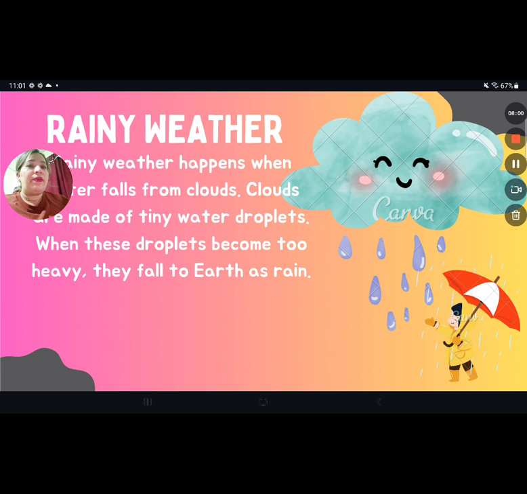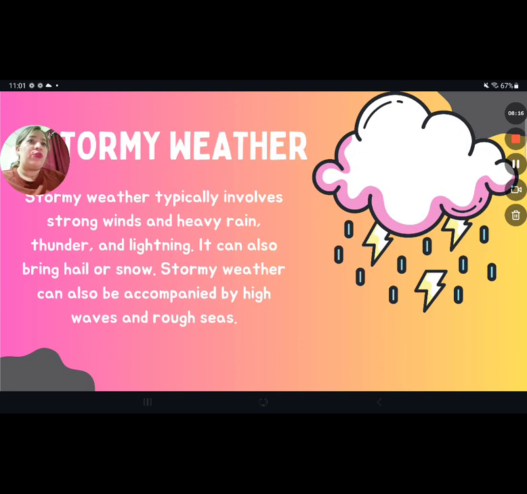Rainy weather happens when water falls from clouds. Clouds are made of tiny water droplets, and when these droplets become too heavy, they fall to earth as rain. Stormy weather typically involves strong wind, heavy rain, thunder, and lightning. It can also bring hail or snow.